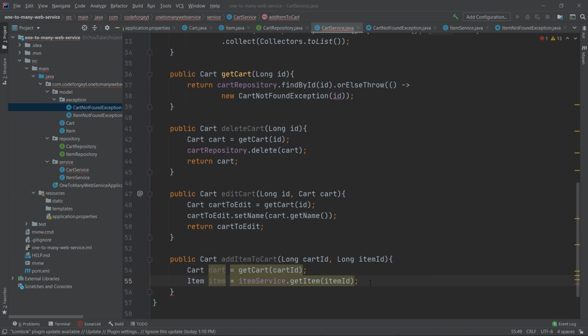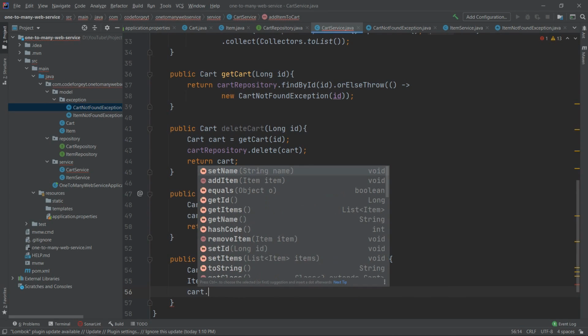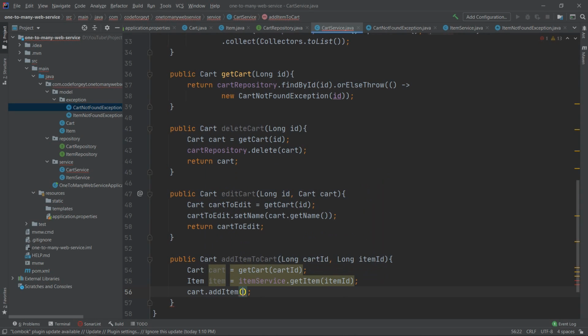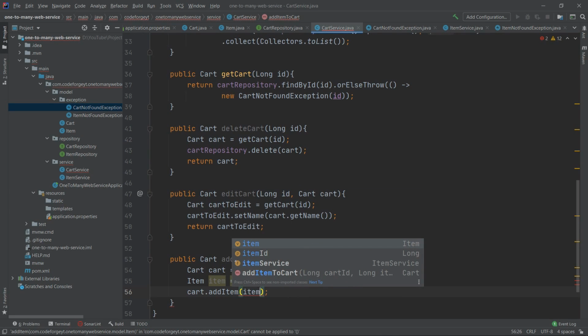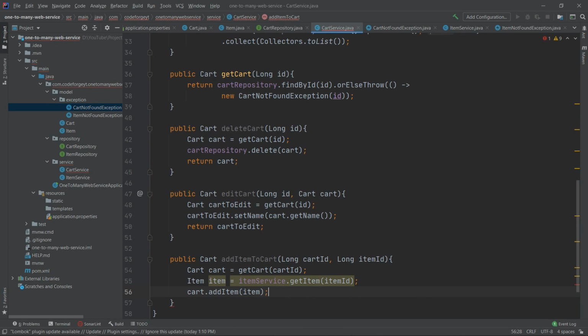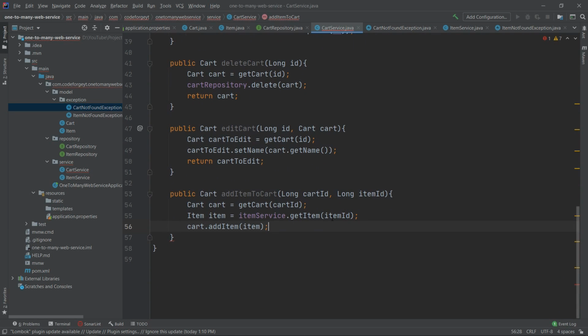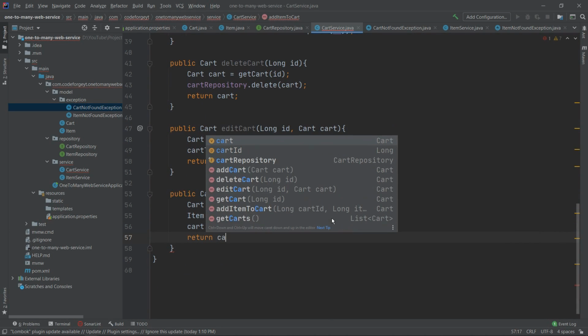And now adding item to the cart is pretty straightforward. So we are using the cart object and we want to add new item to the collection of items. And we can simply pass the item, which we also have retrieved from the database. Since the cart entity is managed in this case, we can simply say return cart.